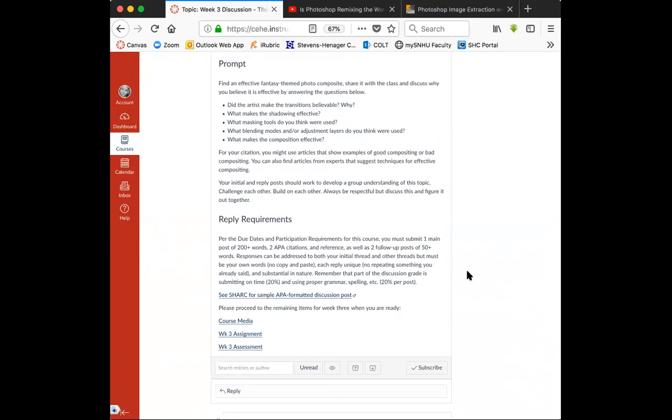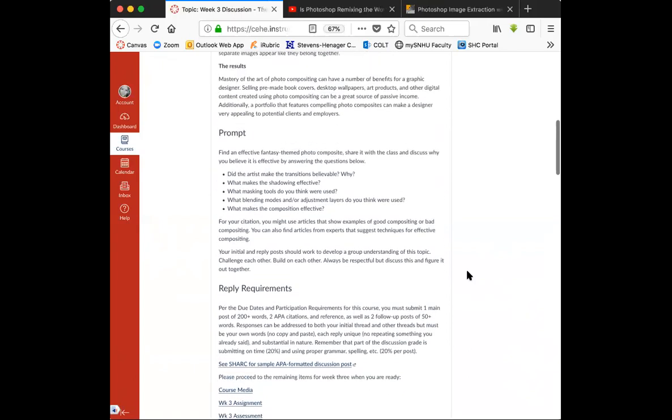And then for your citation, you might use articles that show examples of good compositing or bad compositing. You can also find articles from experts that suggest techniques for effective compositing. Your initial and reply posts should work to develop a group understanding of this topic, challenge each other, build on each other, and always be respectful, but discuss this and figure it out together. And don't forget that your reply posts and your initial posts are hitting upon the requirements below. I noticed some of you may not be putting in citations, so make sure you're doing that. I think this is going to be an interesting discussion.